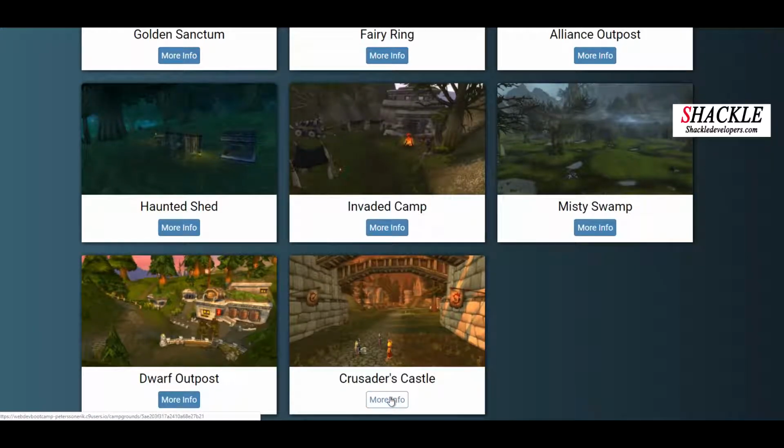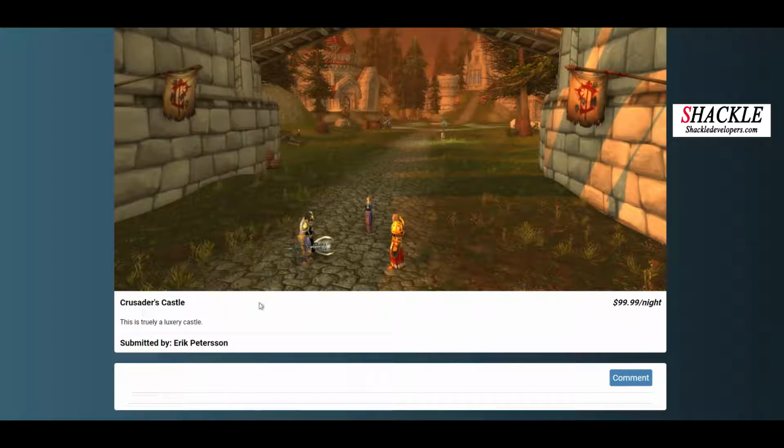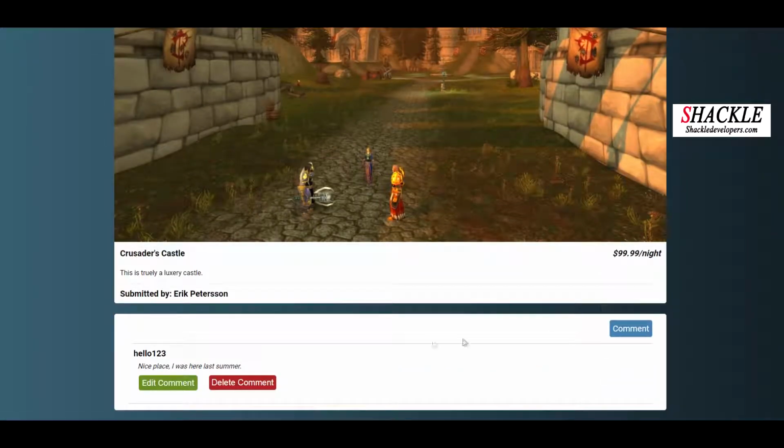Let's go to Crusaders Castle. You can see we are not the owners of this post, so we can't actually do anything, but we can add a comment. Let's just say, nice place. I was here last summer. Create comment. And you can see, since it's our comment, we can add comment or delete comment.